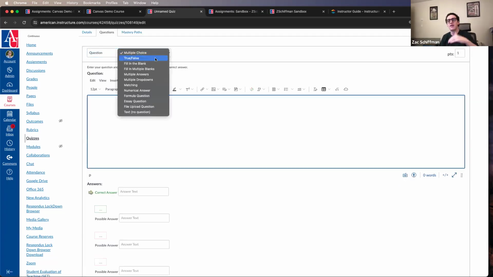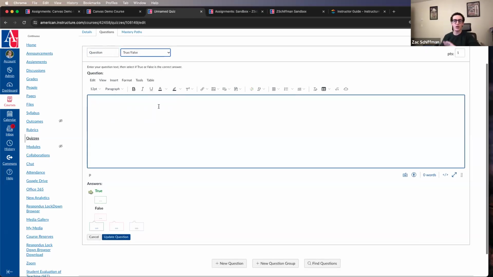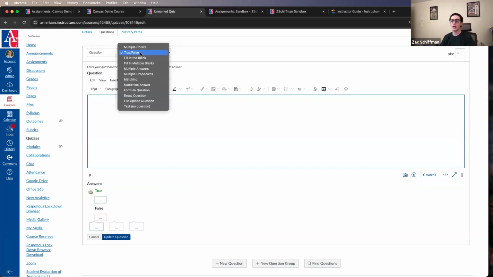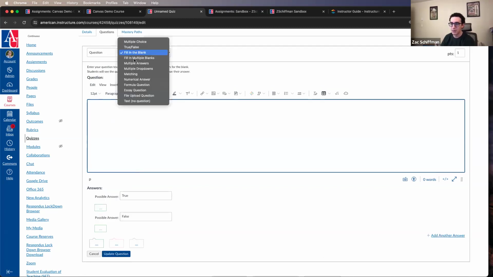From there, we have our different question types. For the most part, they're going to be very similar. Again, we have a large text box at the top where you put the question stem. The difference in the question types is going to be how students are answering. True, false, gives them the option of true or false. Fill in the blanks is to fill in, obviously.